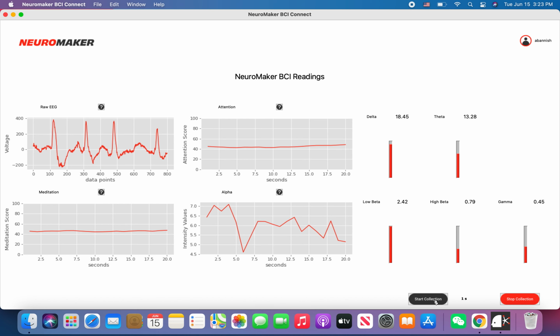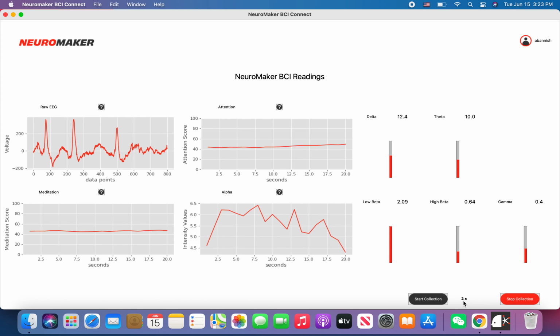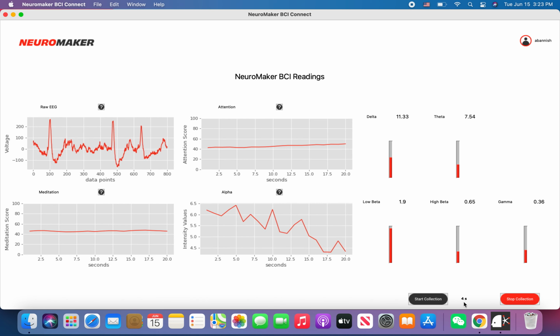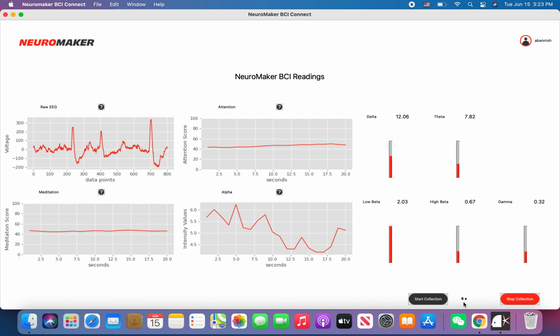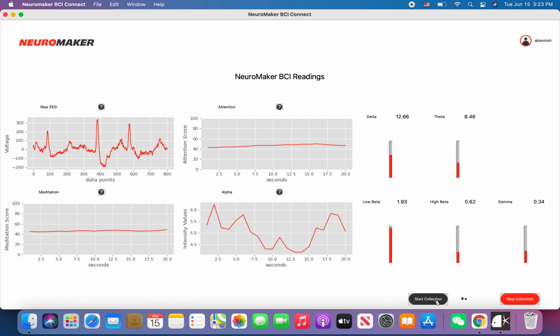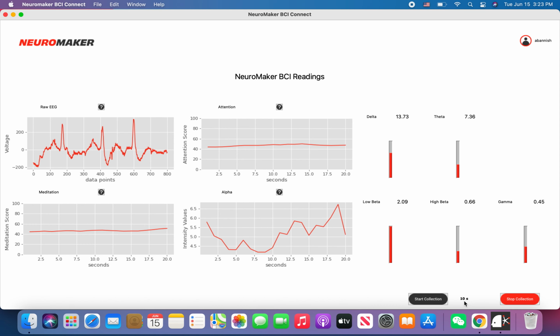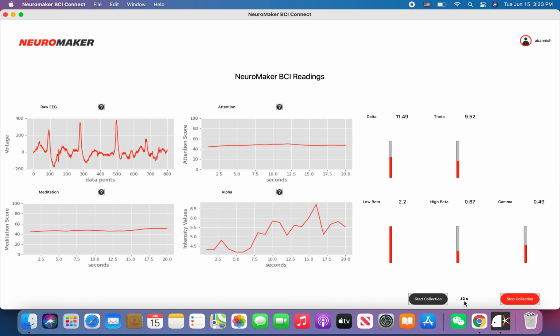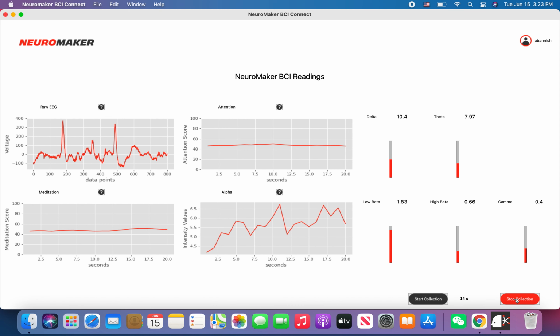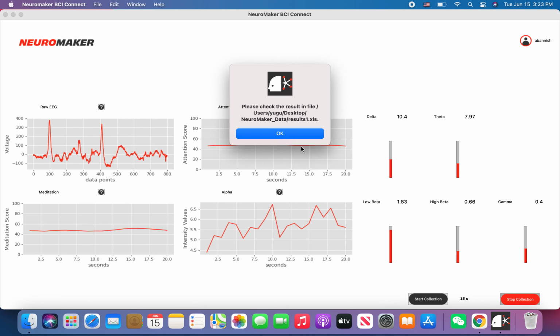So if I click Start Collection here, you are going to see a timer start right here, telling us how many seconds have passed since we started collecting data. And I'm going to record 15 seconds of data here, and then I'm going to hit Stop Collection when that is done. Perfect. So now we have a CSV file generated in our data folder. So all we need to do is take a look.